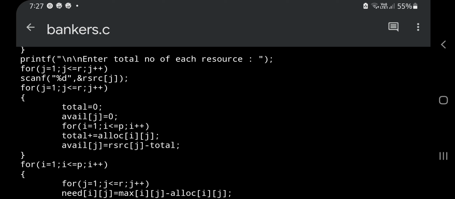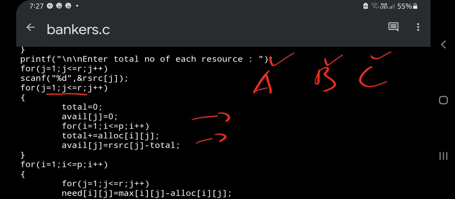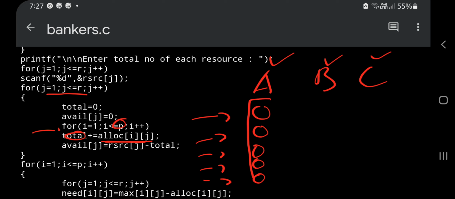It will run for each of these processes. Here we have the j loop which is running from 1, 2 and 3, and we have 5 processes here: 1, 2, 3, 4 and 5. It will run for each process. First it will come here, then it will add the allocation value, the first column, to total, then this will be added, this will be added, and this will be added. So how many resources are allocated, that will be added and stored in total.